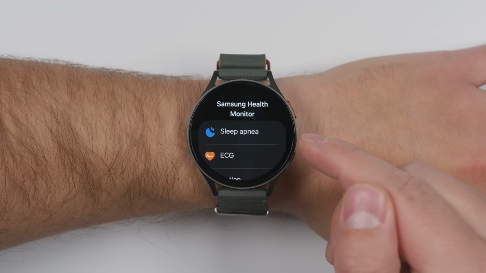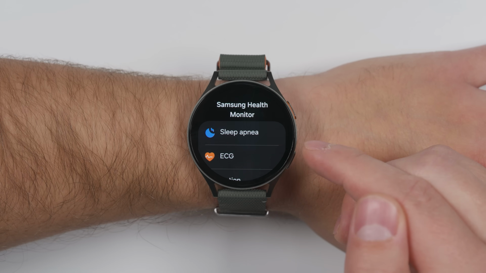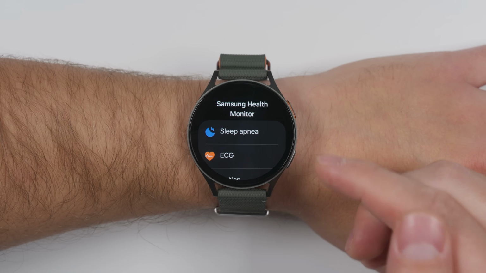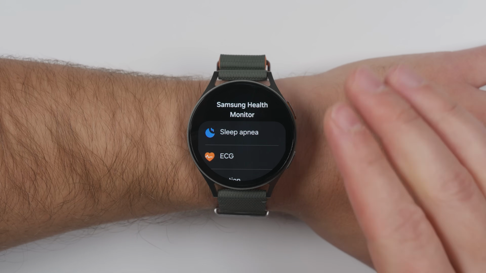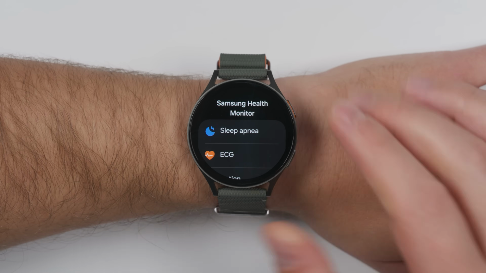And if it's your first time opening this application, you may have to accept some permissions and install the Samsung Health Monitor app on your phone. And something really important to point out here is that this only works when connecting your Galaxy Watch to a Samsung phone. If you're connected to a non-Samsung Android device, you won't have these options.